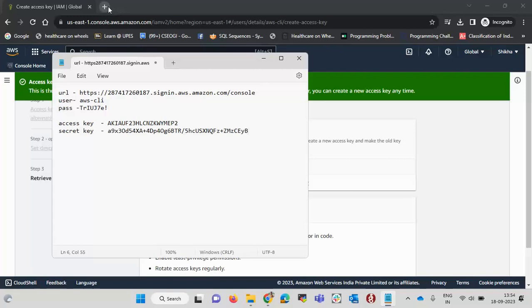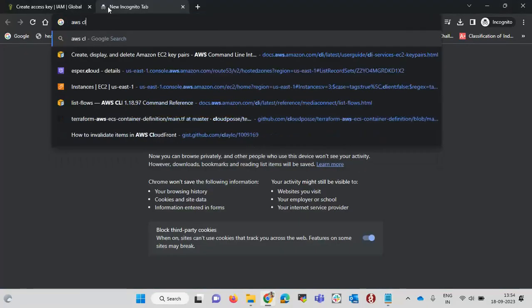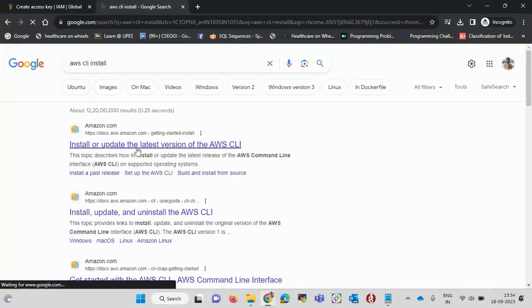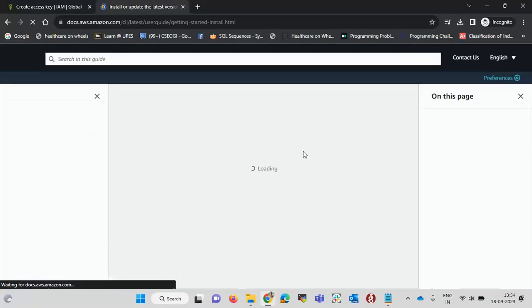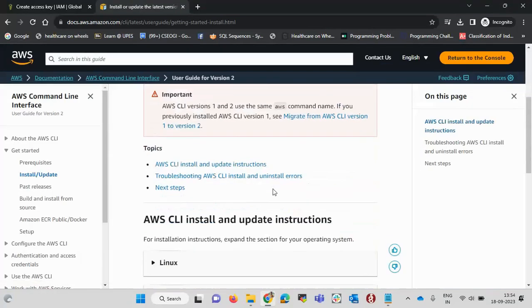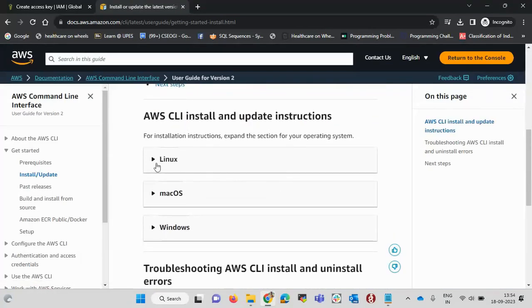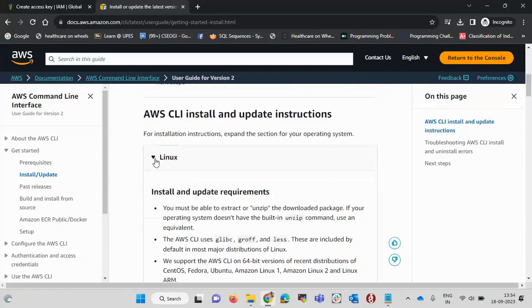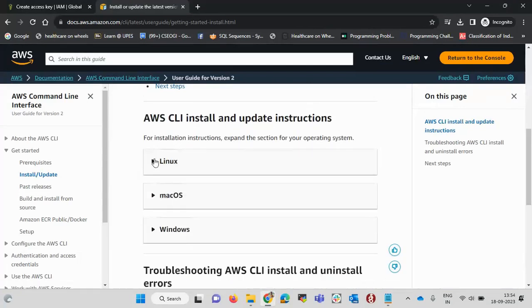Now to log in using this user from our CLI, we need to install the AWS CLI tool. So just simply type AWS CLI install and you will see this URL, the first link. Click on this link. This is the AWS official documentation. If you scroll down, you will see you have options for Linux, macOS and Windows. So just follow the steps based on the operating system which you have. I have a Windows machine with me and I have already configured this AWS CLI.